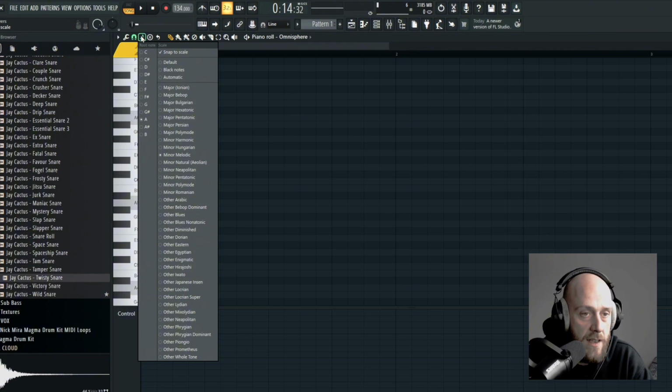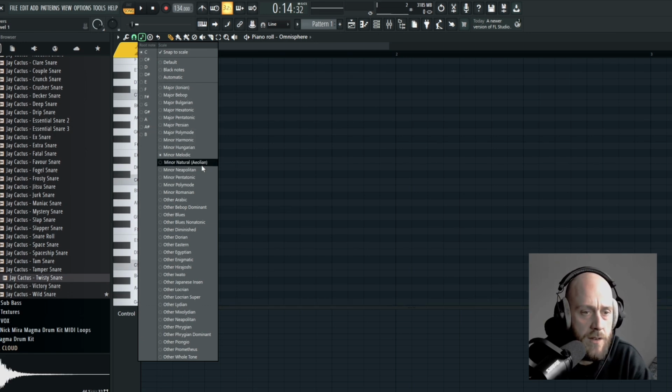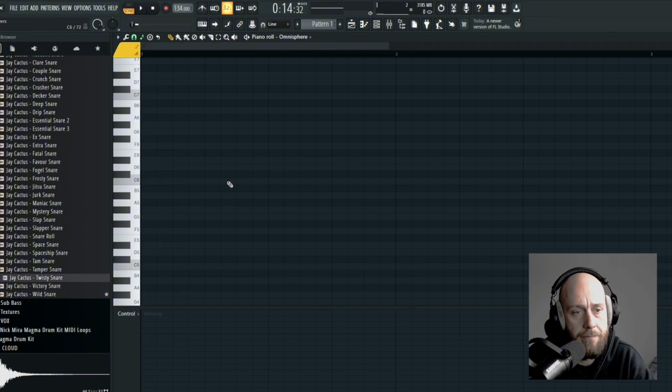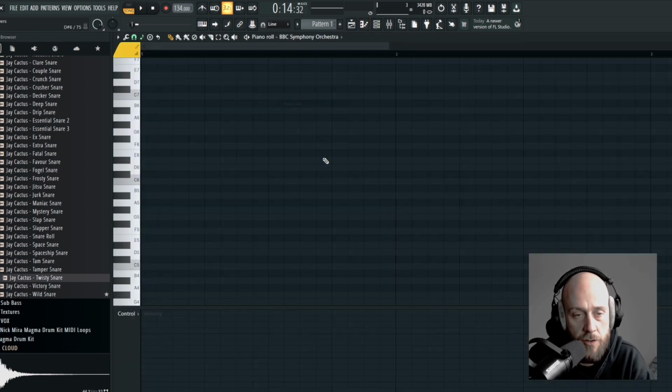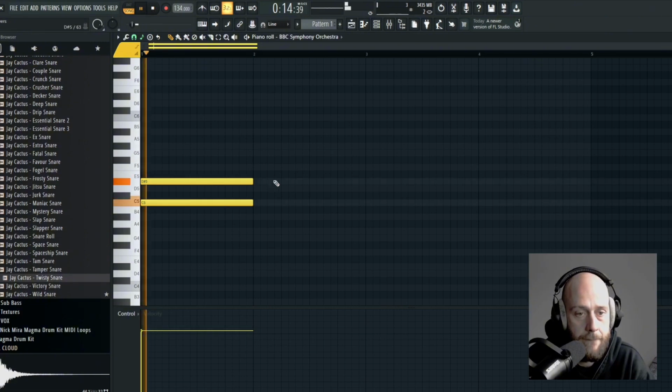If you right-click on this musical icon here, you get a selection of options which root note you want to go in. So I'm going to start with C and then put the mode to minor scale. All of these lighter sections are the notes within that scale. So actually what I'm going to do to start with, got this BBC Symphony Orchestra, which is actually a free plugin, which is crazy because it's really good.